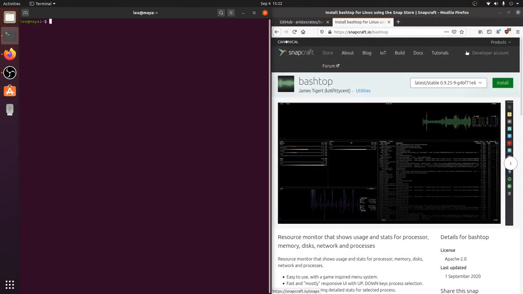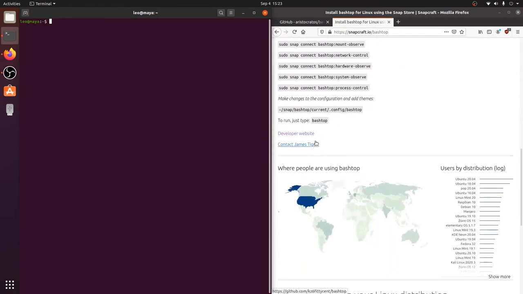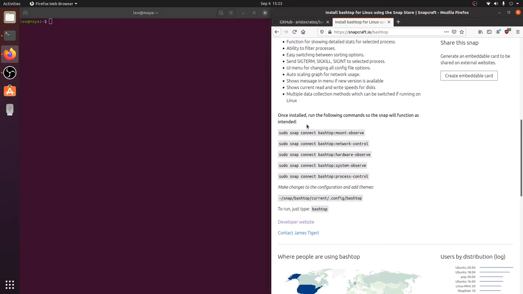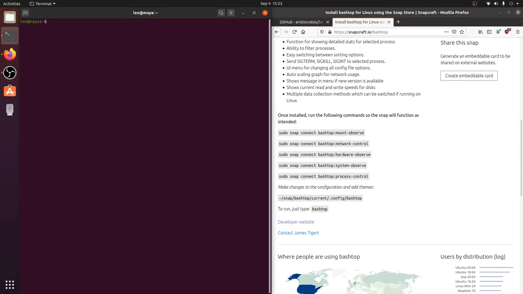All right, now the Snap is way easier to install, but a little bit more involved, but most of it's just copying and pasting anyway. So if you head over to snapcraft.io/bashtop, you'll find the app. If we scroll down, you'll find all of the things that you need to run after the initial installation of bashtop. So let's run through those commands real quick. Sudo snap install bashtop will be the way that you get the thing installed in the first place.